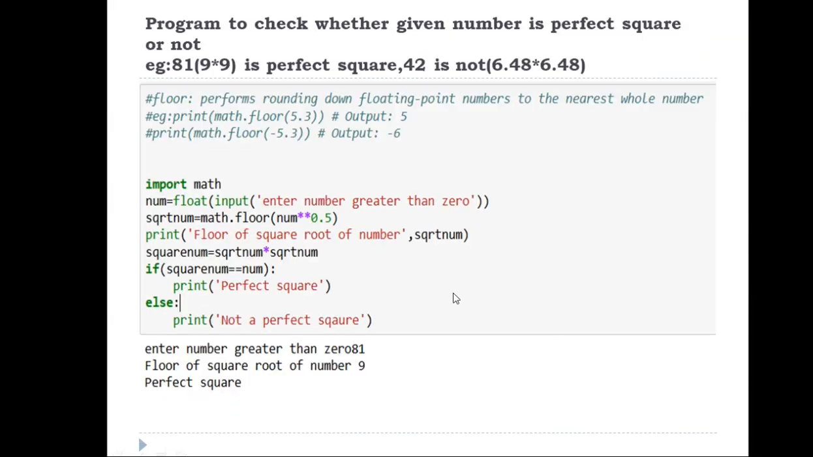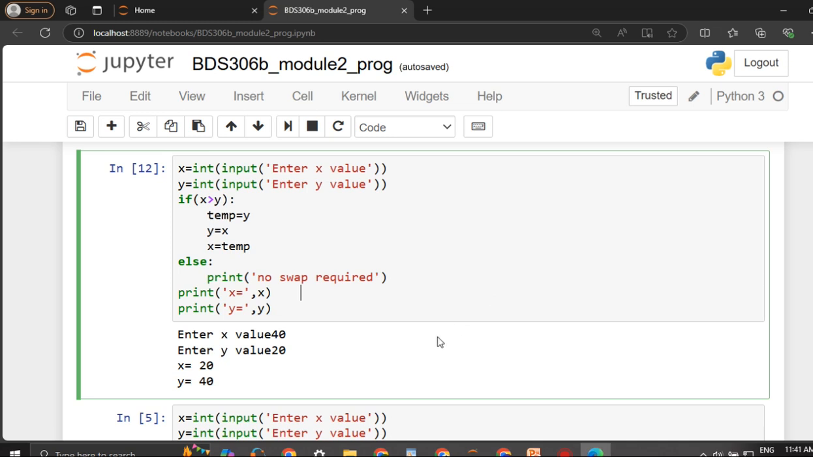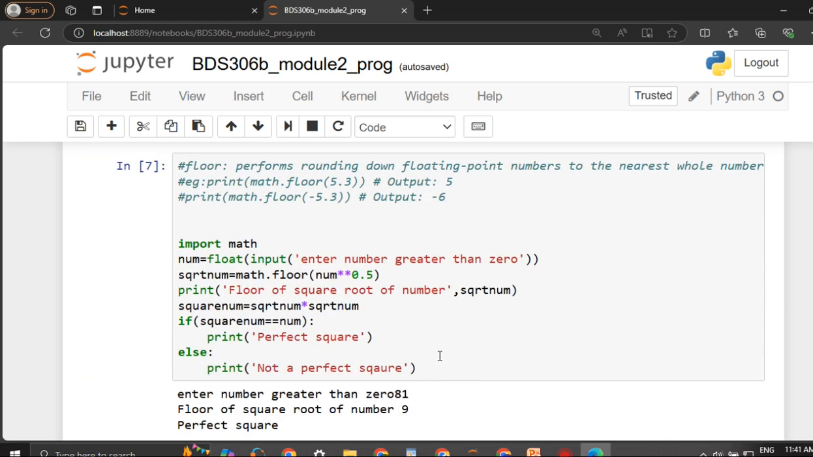Now let's see another program. A program to check whether a given number is a perfect square or not. Suppose, which is a perfect square? 81, because 9 into 9 is 81. Is 42 a perfect square? No, because 6.48 into 6.48 will give you 42. So perfect squares would be like 4, 9, 16, like that. Okay, so let's do this program in the notebook.